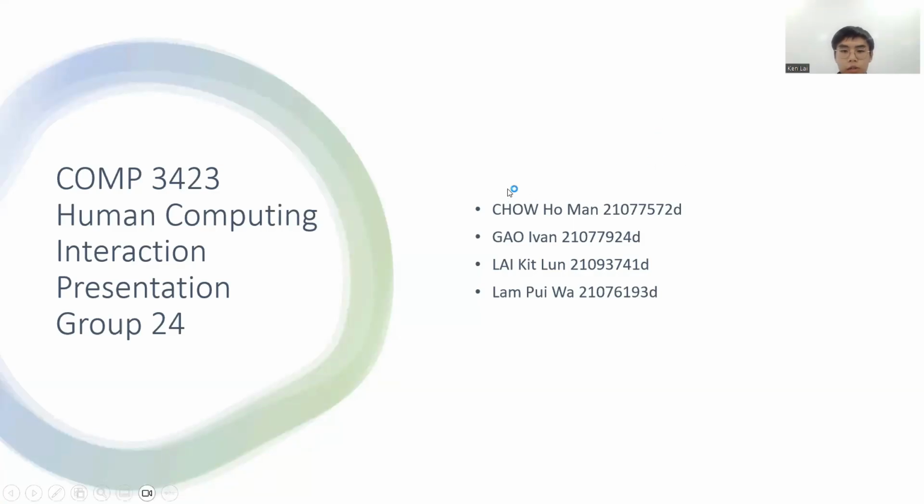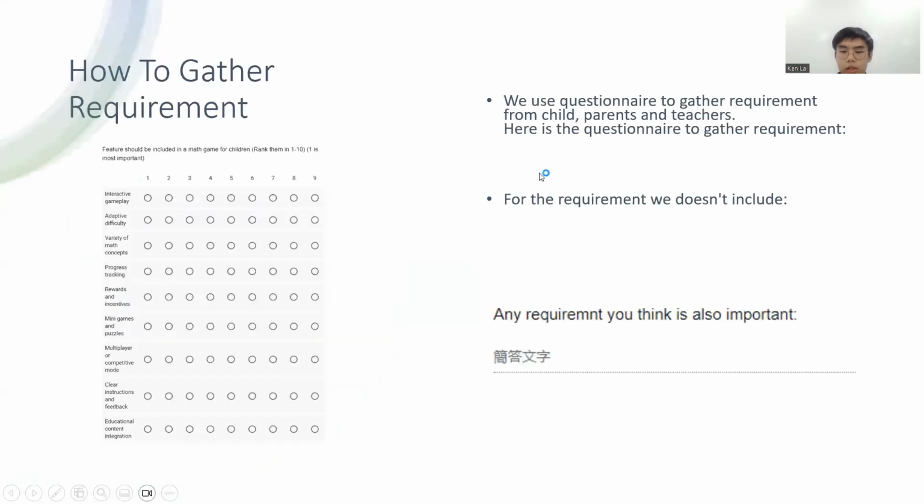Here is our presentation. First of all, let me introduce the method we gather requirements. We use questionnaires to gather requirements from children, parents, and teachers. On the screen is the questionnaire we use. We also allow users to enter requirements that we don't include.